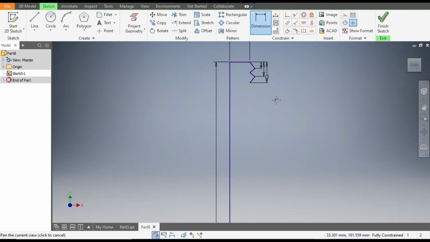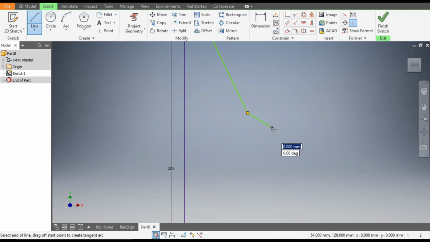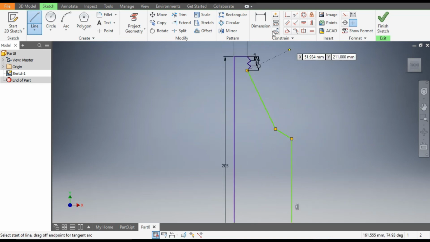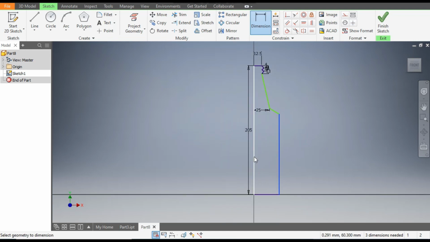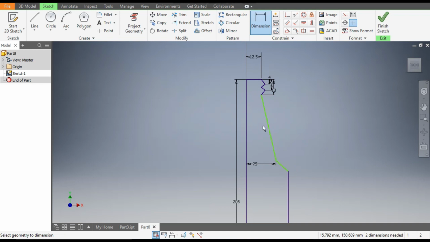Now we will make the bottom profile. Go to line, make a taper line over here, and one profile here and a vertical profile till the end and join here. Now go to dimensions. From this point to the center point, this will be 25 mm and this dimension from center point will be 35 mm. Now you can see this portion is defined, only this profile is remaining.